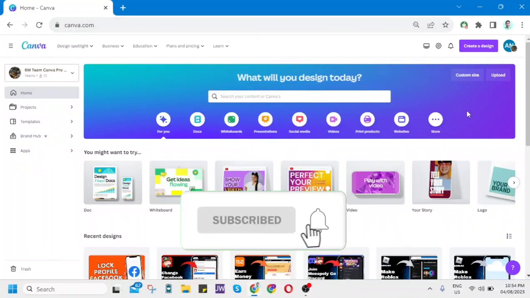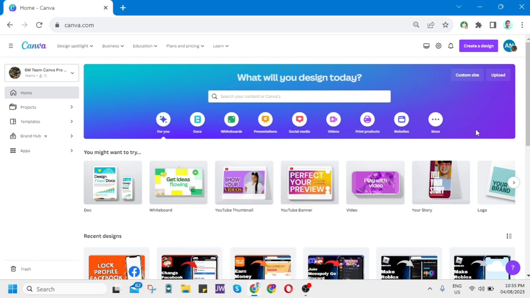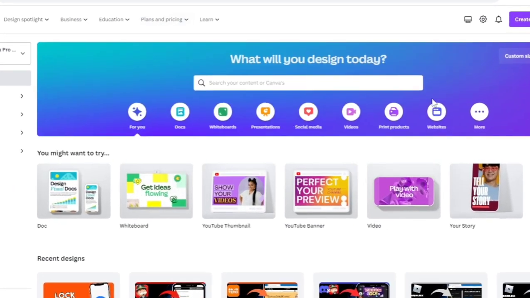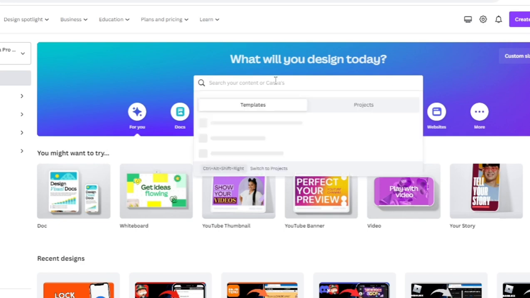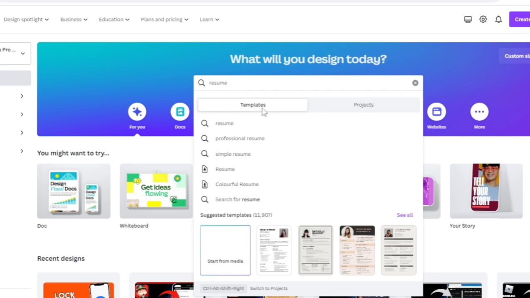In this video, I'll show you how to save a Canva design as PDF. So first, when you open your Canva, as you can see here on your screen, for example, we want to go right here to the search box and type "resume," and then we'll find the templates right here. So I'll just choose a sample template.